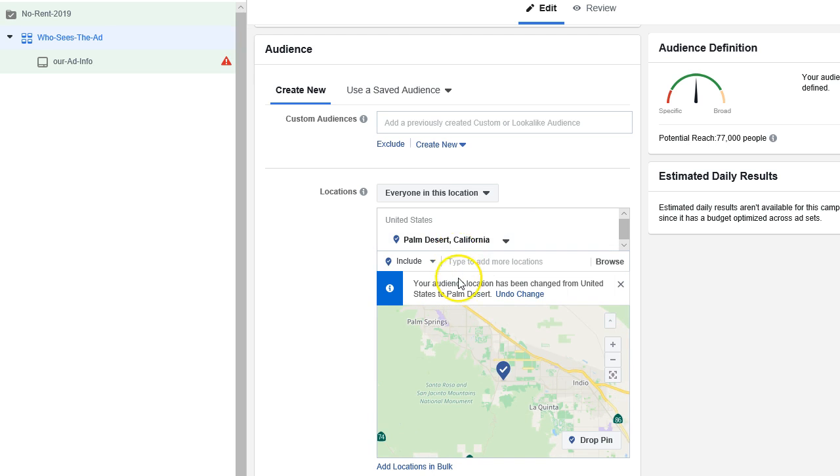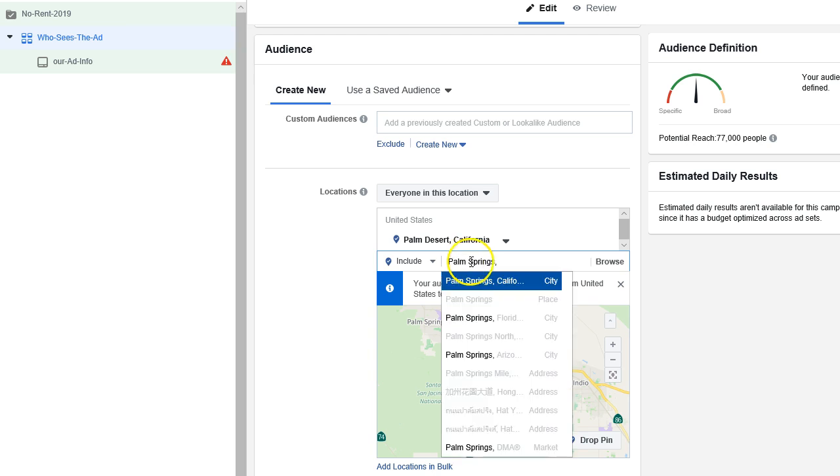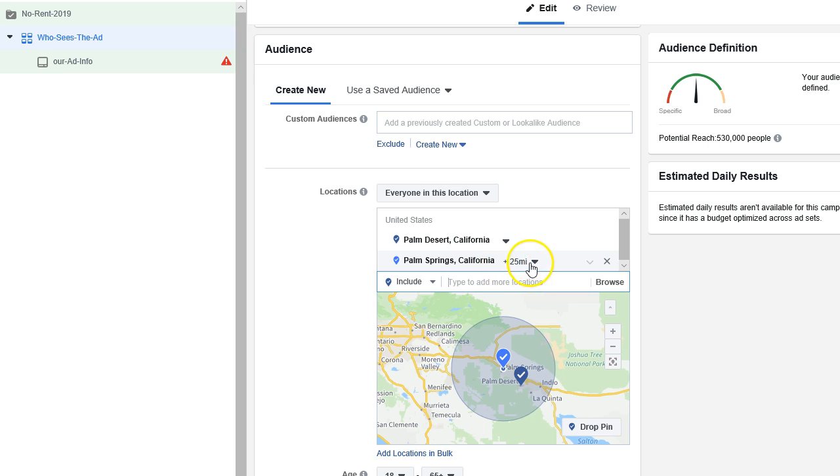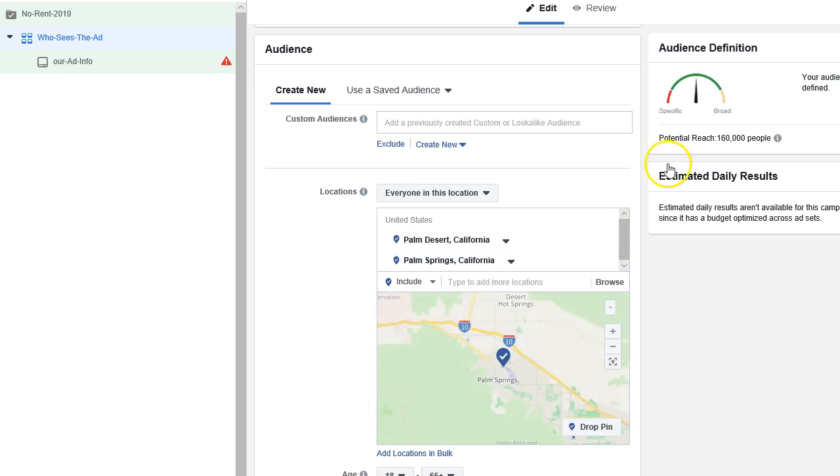You can type in other cities like Palm Springs, California, right? So you can just type in other cities and it's going to pop up, and just go current city only. So right now we're at 150,000 people. So I'm just going to leave it at those two cities. There's other cities you probably want to target or might be interested in.